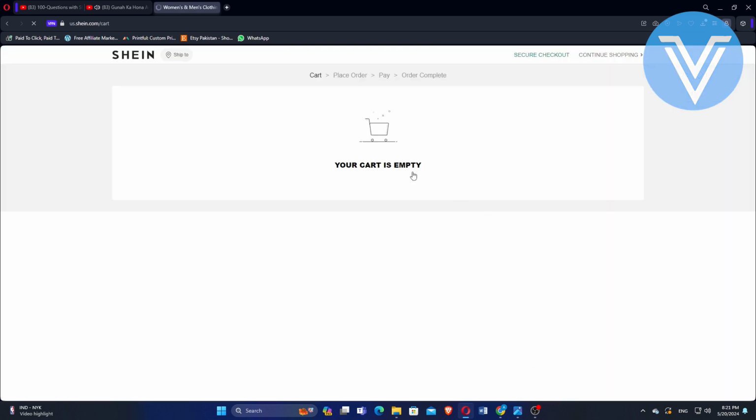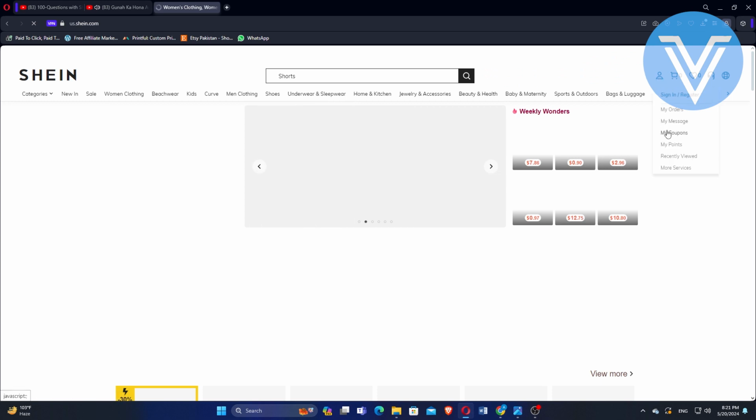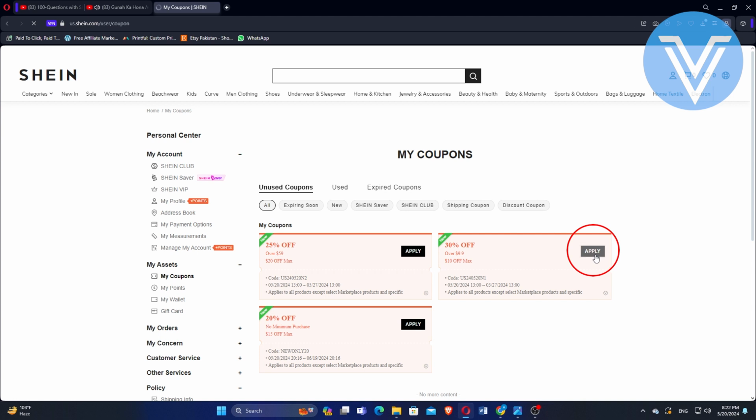Before finalizing your purchase, go back to My Coupons to see if there are any other deals you can use. Select another deal and click Apply. If the new deal applies to different items, add those products to your cart as well. After adding all your desired products and applying the deals, proceed to checkout.